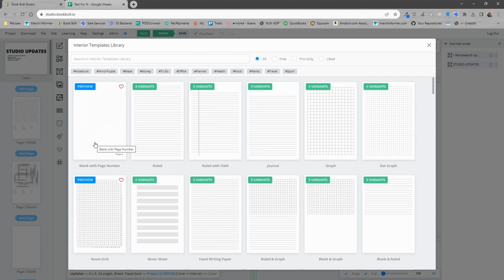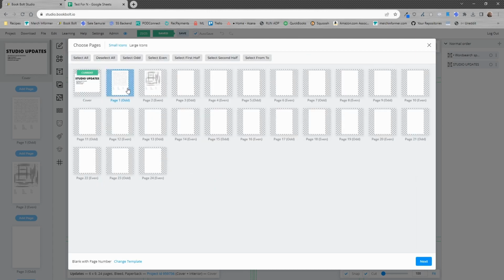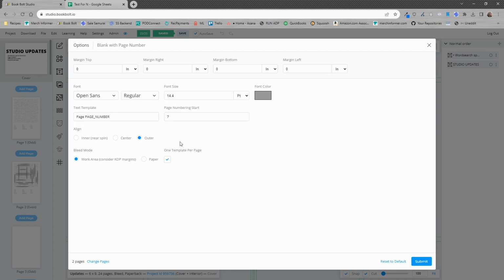Now this has always been the case, but if you select this, let's go to page 1 here. Maybe we'll select 2 pages. So page 1, page 2, you'll have page numbers. You'll notice that things look a little bit different. Number 1 is we've added 1 template per page. This is going to be selected by default.